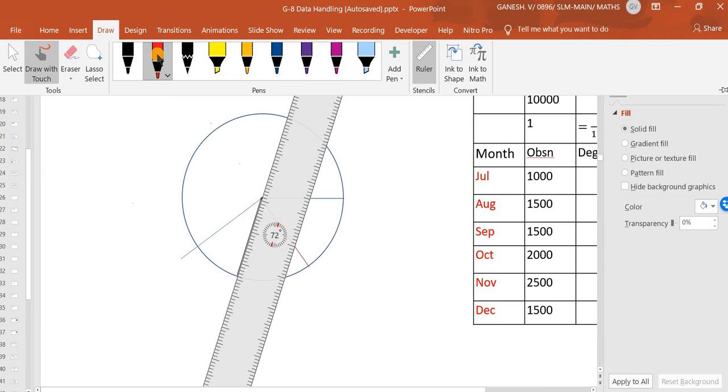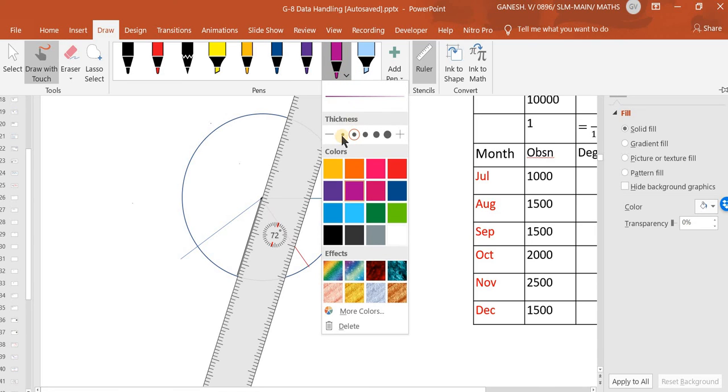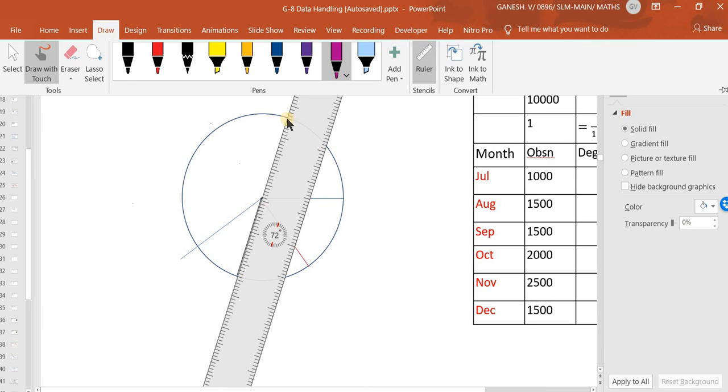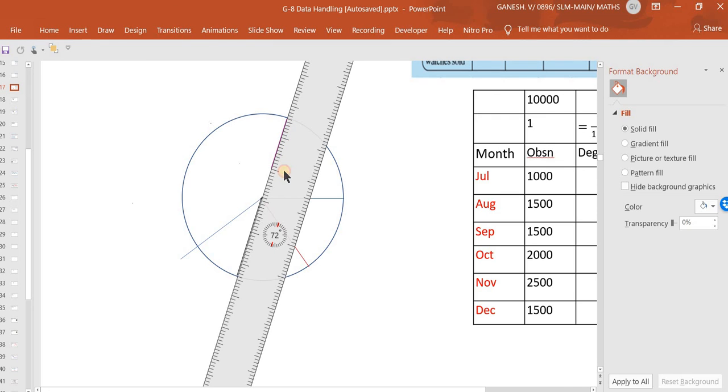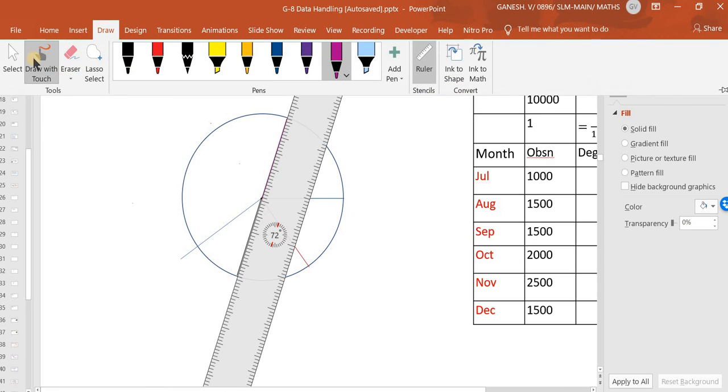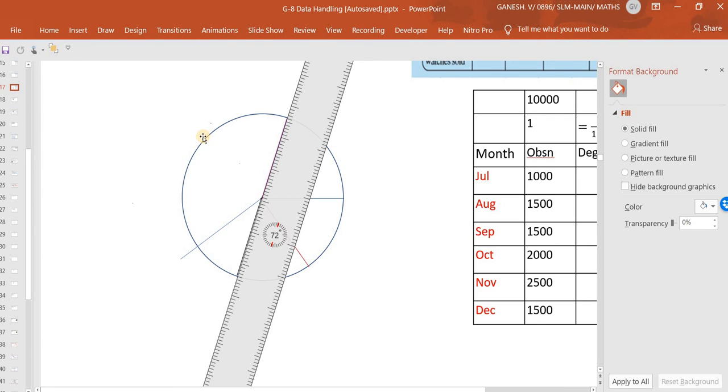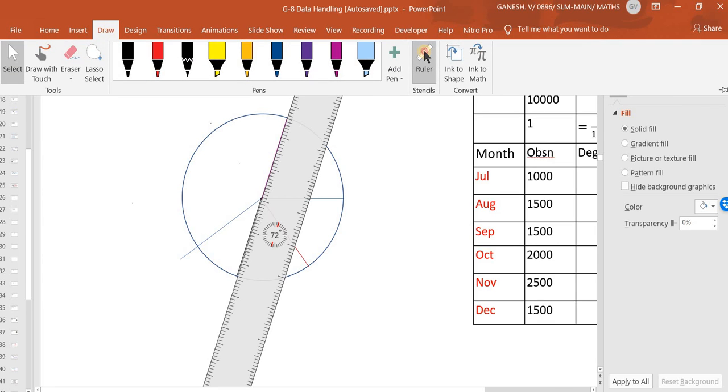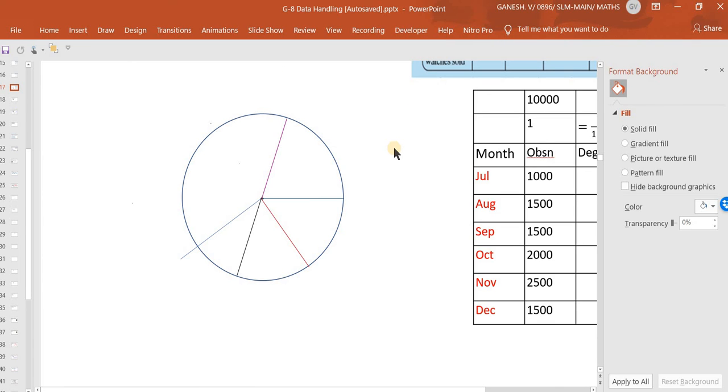I can take red color. No, red is already there. I'll take this pink color, and the thickness of pink color is 50. I'll take only 25 degree. After that I will join these two lines, the center and any point on this one. I can now put it on ordinary mode. After that the scale needs to be removed. Okay, now for the month of September it is all over.